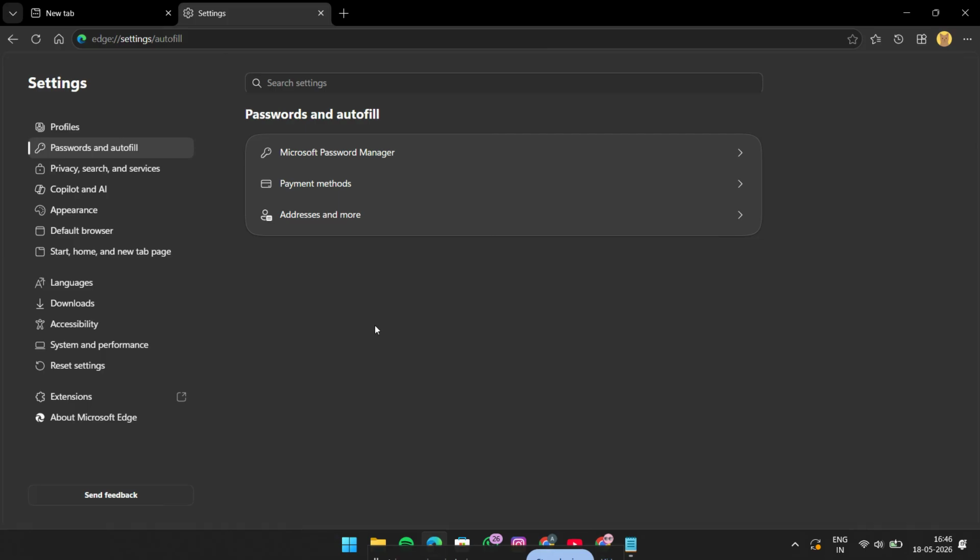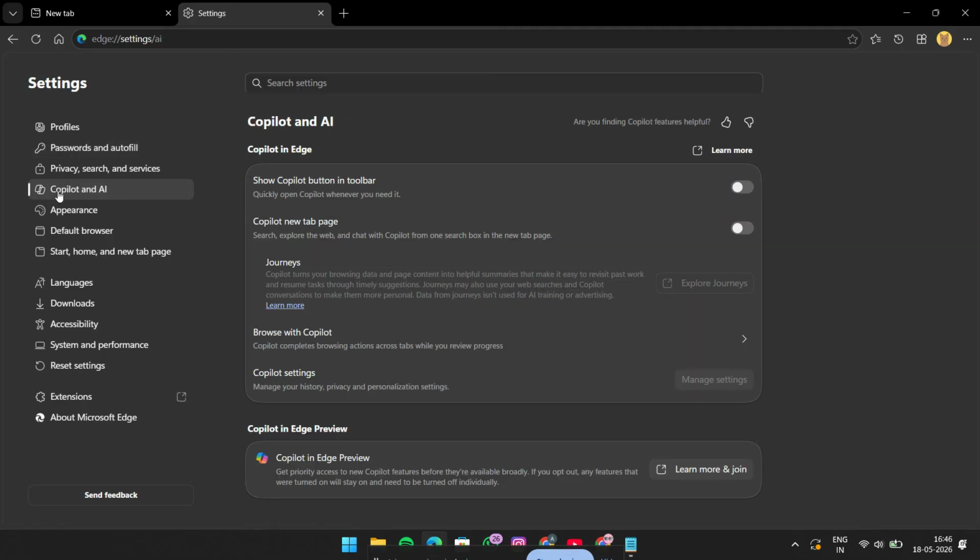On the left side of the settings screen, find and click Copilot and AI. This section contains the options for Microsoft's AI features inside Edge. Once you're in the Copilot and AI menu, look for the setting that says Show Copilot button in Toolbar. You should see a toggle next to it. All you need to do is switch that toggle on.